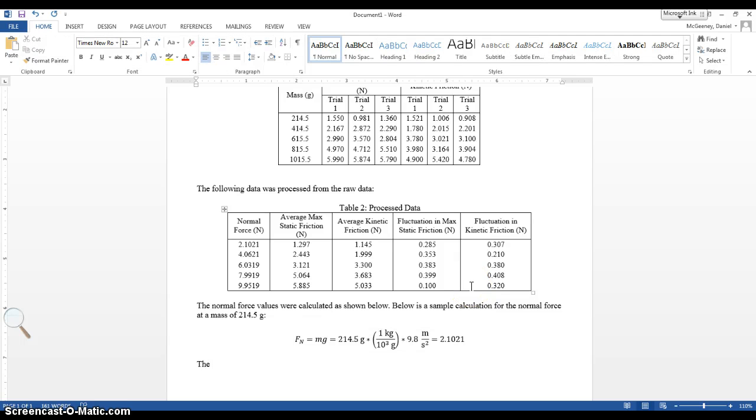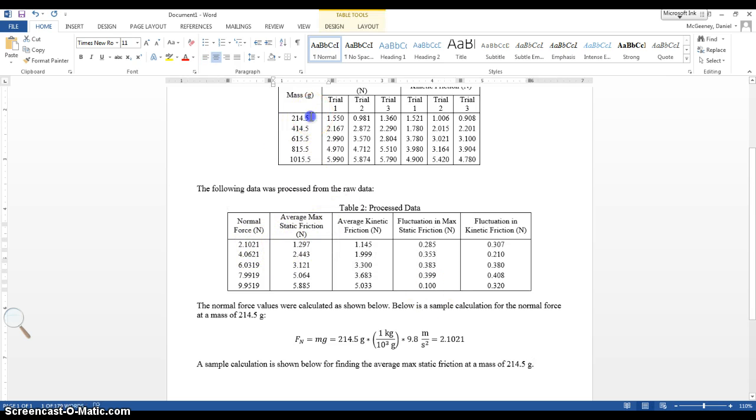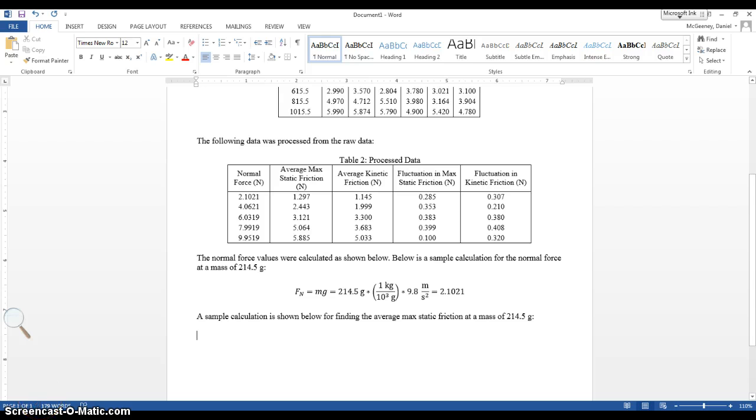Then, say how you found the average max static friction. Was calculated as shown below. Or you can say, a sample calculation is shown below for finding the average max static friction at a mass of 214.5 grams. So again, I'm saying here's how I got this value, which corresponds with that mass. Okay, colon, and then you plug in the equation, and I'm going to pause and then put it in.